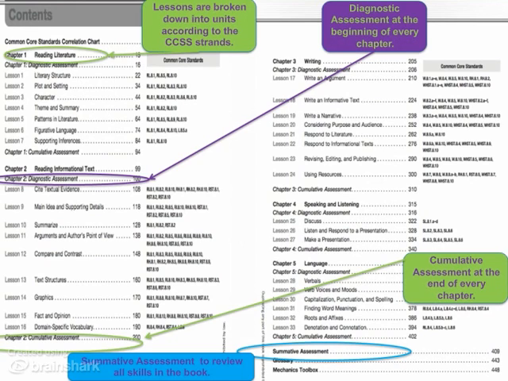The cumulative assessment at the end of every chapter is parallel to the diagnostic assessment. Student performance on the cumulative assessment will indicate whether or not the student has mastered the content of the lesson covered in the chapter. At the end of the book, students have a summative assessment that will review all of the skills covered in the book.